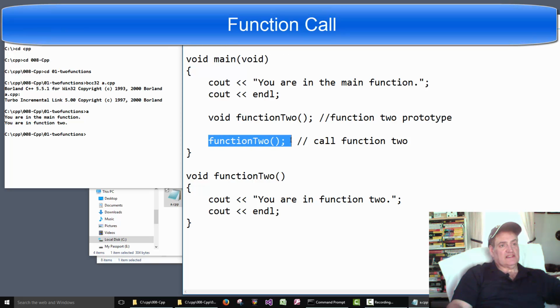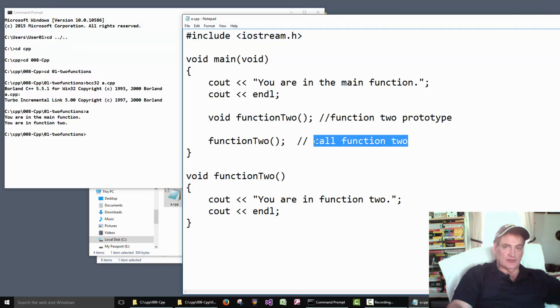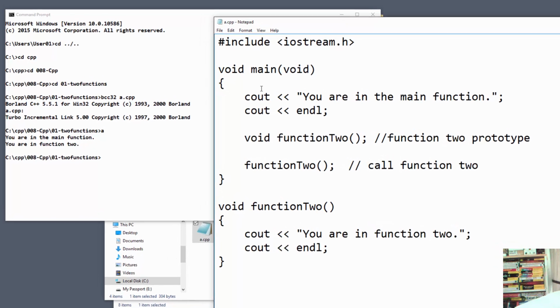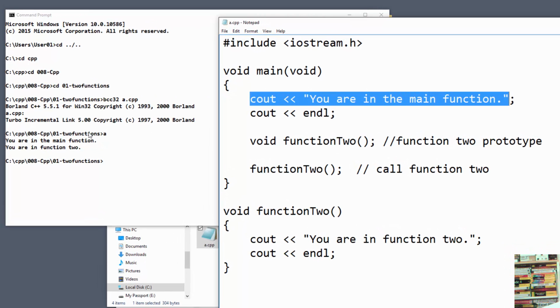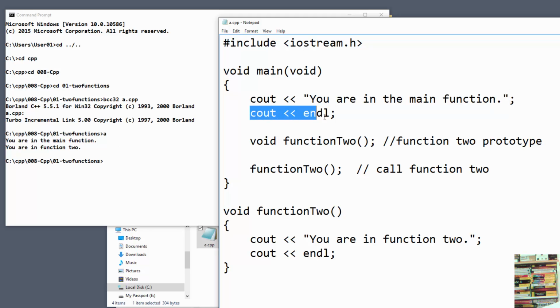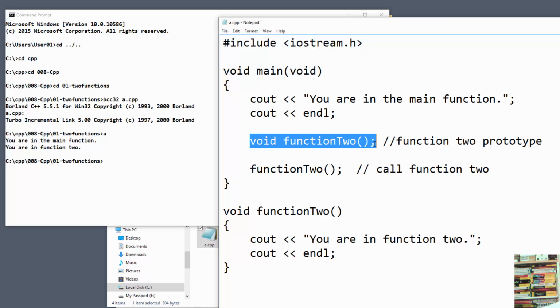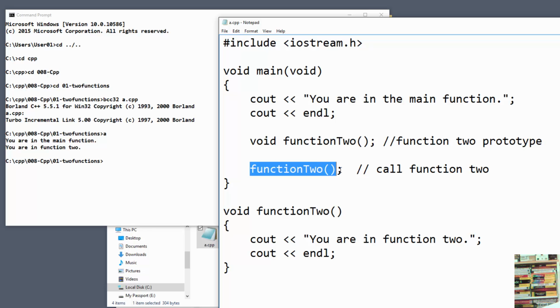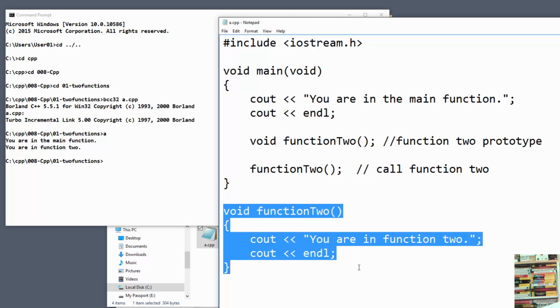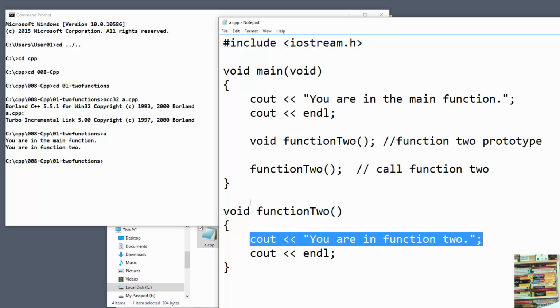And then this is a function call. The function call turns on function 2. It runs it. It runs function 2. So we do this printout and we get this line. We do a new line, then we tell main, hey, function 2 exists, and then we call function 2, we execute function 2, it comes down here and runs function 2, prints this line out, that's this guy here, does a new line, and then the program quits.